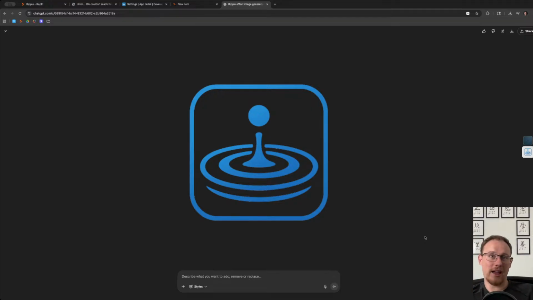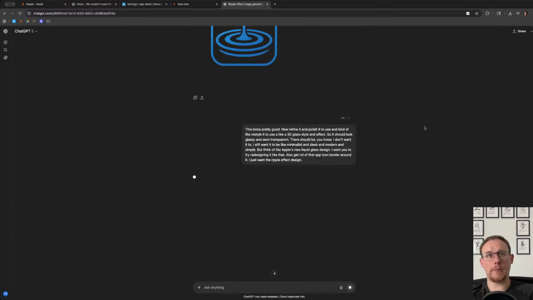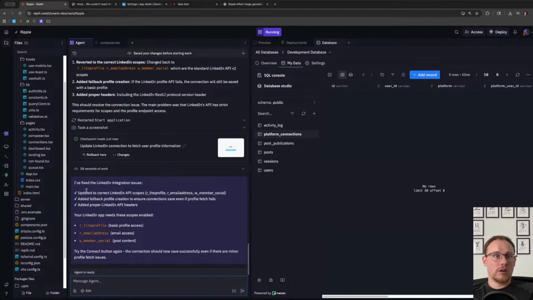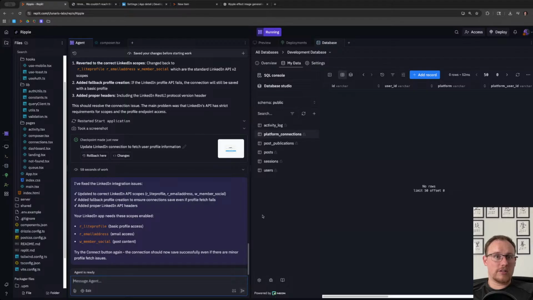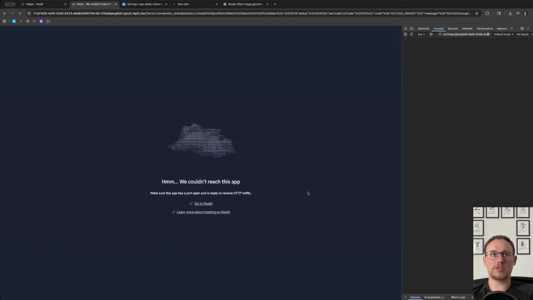Also get rid of the app icon border around it. I just want the ripple effect design. Cool, let's try that. All right, fix the LinkedIn integration issues. Supposedly, your LinkedIn app needs these scopes enabled. All right, try connection button again. Let's try it.